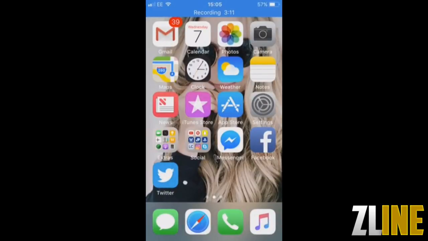Anyways, once it's done recording, all you need to do is go into your photos. It will save there automatically, so you don't have to worry about it. And then you can just play through it and it will play very smoothly.